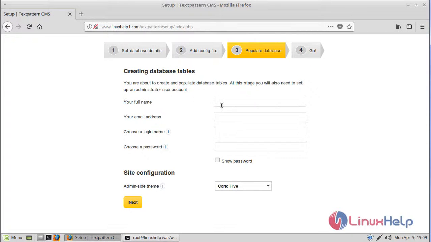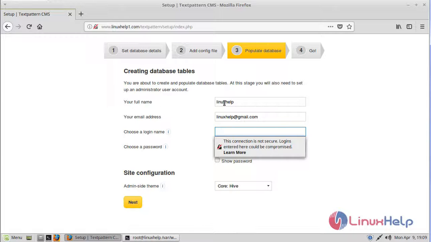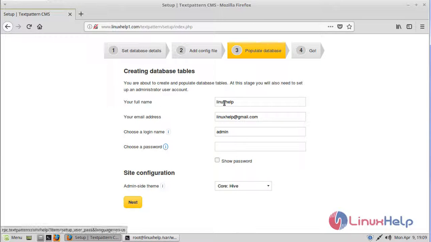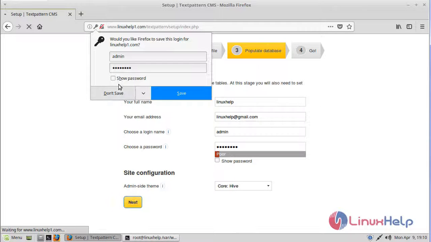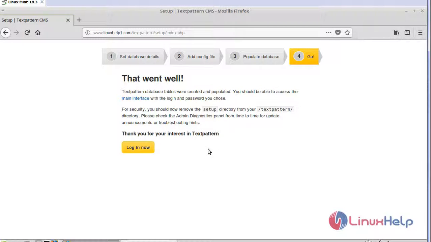Here it will show user details, so we have to fill in the user details. Then give your login name, then give your password, then click next and continue. Now the installation is completed. If you want to log in to Textpattern CMS, click login now and continue.